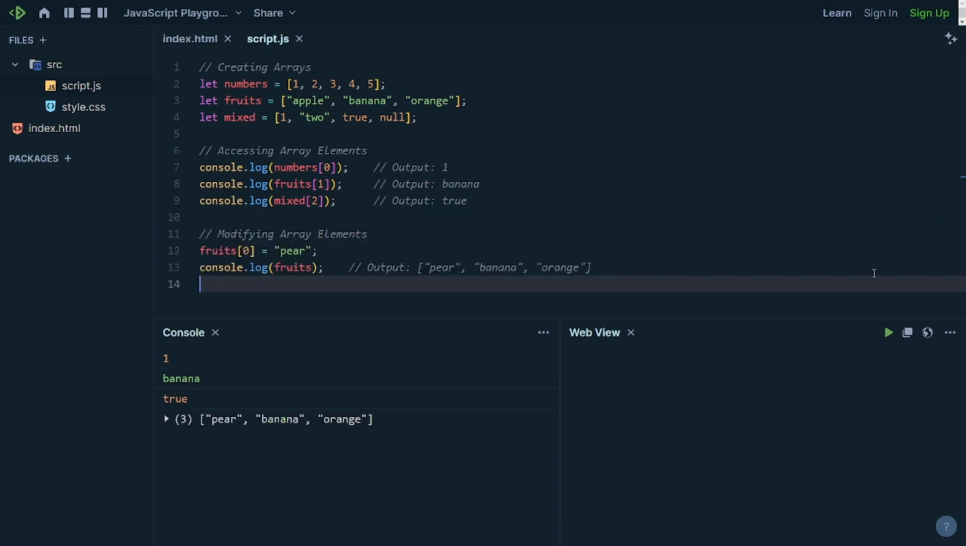In this code snippet, we modify the first element of the fruits array by assigning the value pear to fruits[0]. After the modification, we print out the updated fruits array using console.log, which is down here.